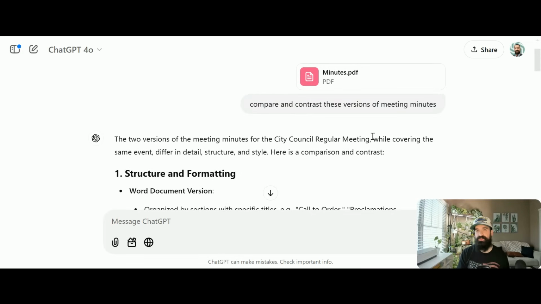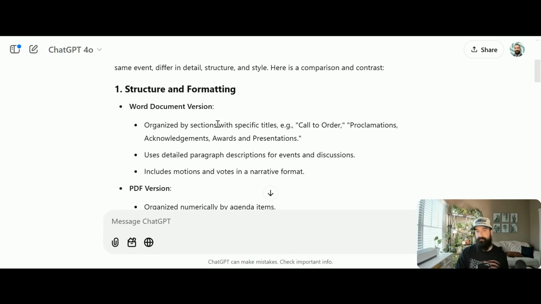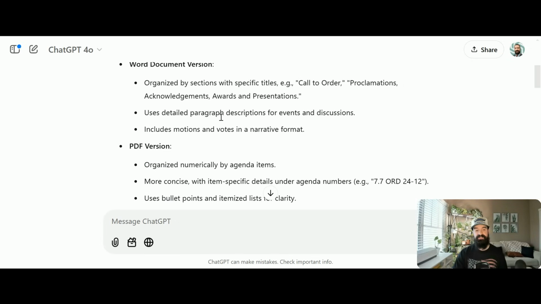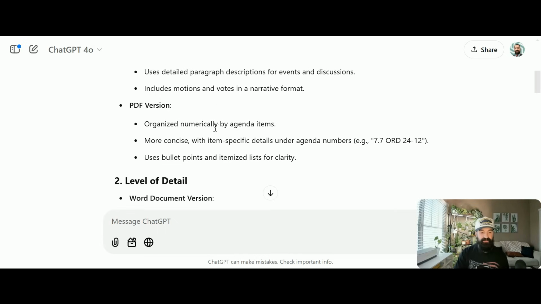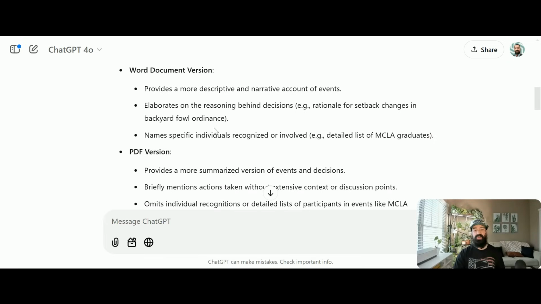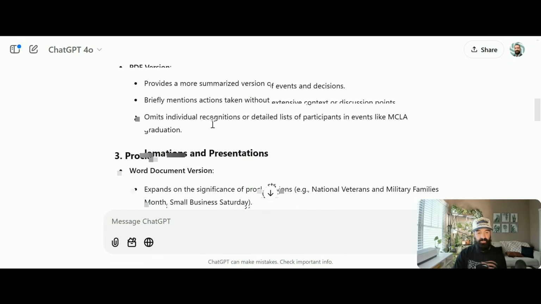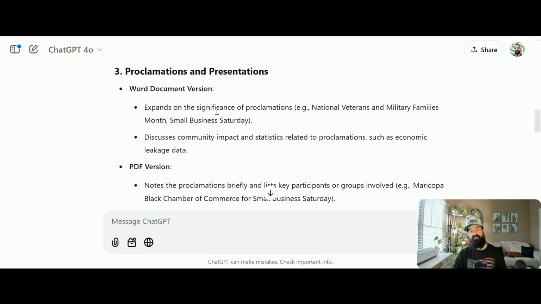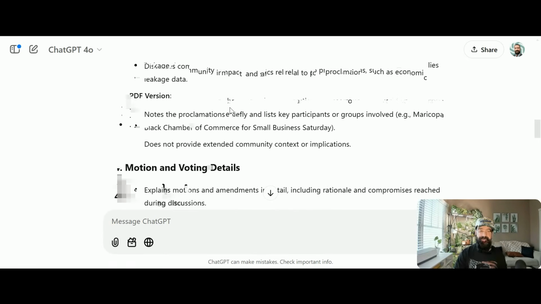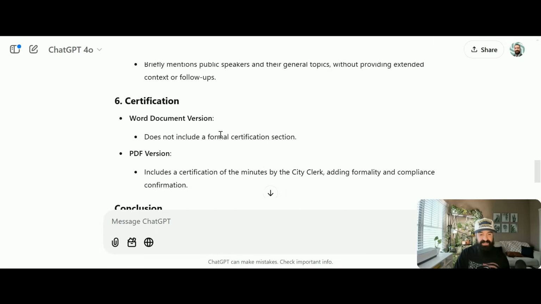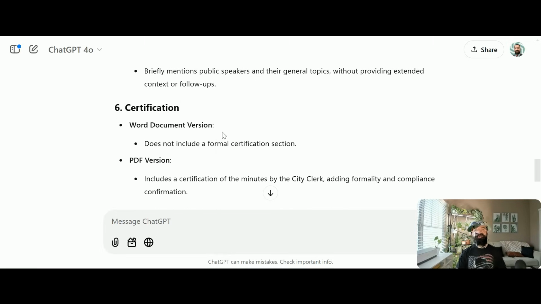Okay, so let me show you the results of the comparison that I did here in ChatGPT. There's a couple differences here. I wanted to compare and contrast the two documents. Obviously, the structure and formatting is different. The PDF version has the headers, has the different formal things that the Word document does not have. The level of detail, the Word document is actually more descriptive and narrative of the events versus the PDF was more summarized. The Word document expanded on the significance of proclamations while the PDF version does not. Another thing too here, you can see the certification. The Word document didn't have the certification, obviously, but the PDF version did.